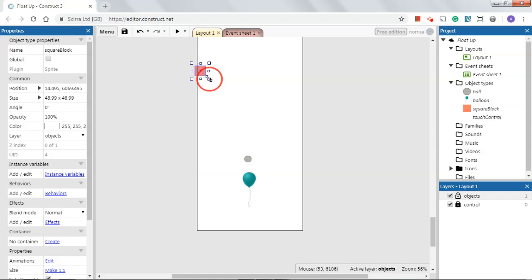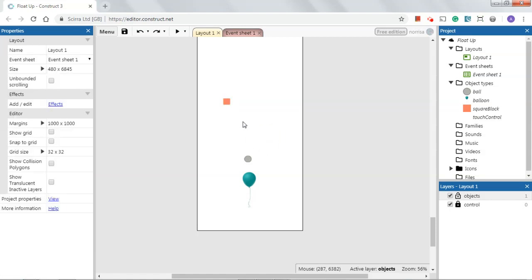You can make any size, and ultimately what you're going to be doing is creating different kinds of sections to your game. As you move up the game, you're going to be creating different patterns and shapes. You know, there's going to be rectangles and things like that. So just bear that in mind.